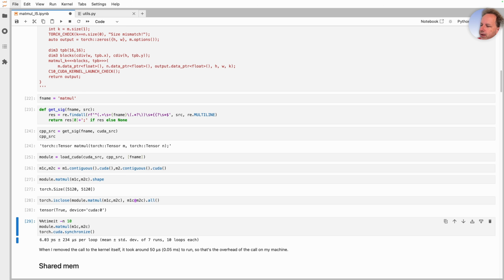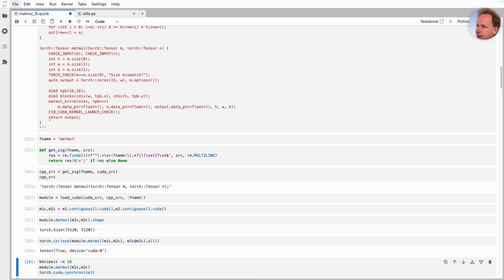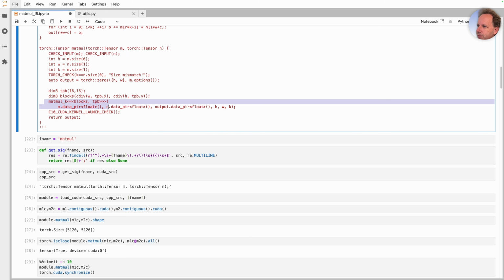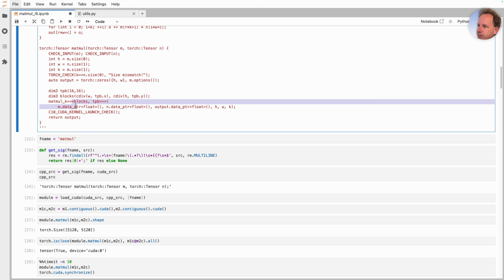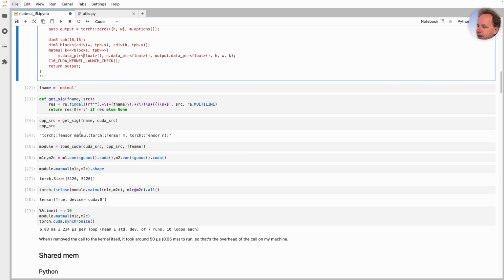One thing I wondered about is how long of that 6 milliseconds was it actually running the matrix multiplication compared to doing all this other stuff before it. So I just commented out those 2 lines of code and reran it, and that took about 50 microseconds. So that's 0.05 milliseconds. So very little of this time is overhead. Most of this is actually doing a matrix multiplication. So I think that's an encouraging start.